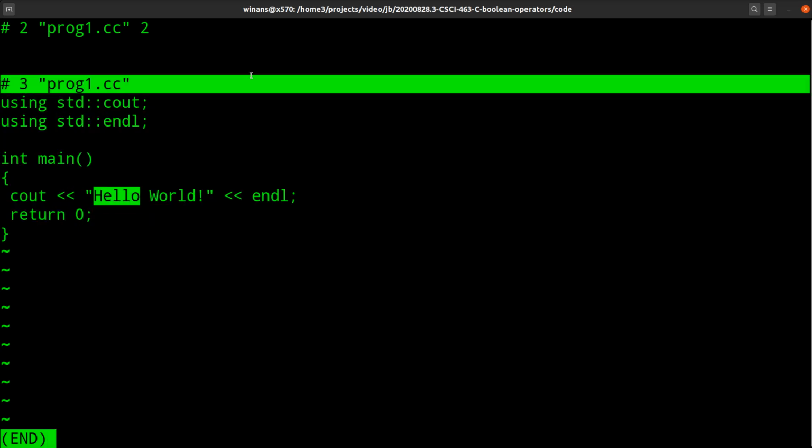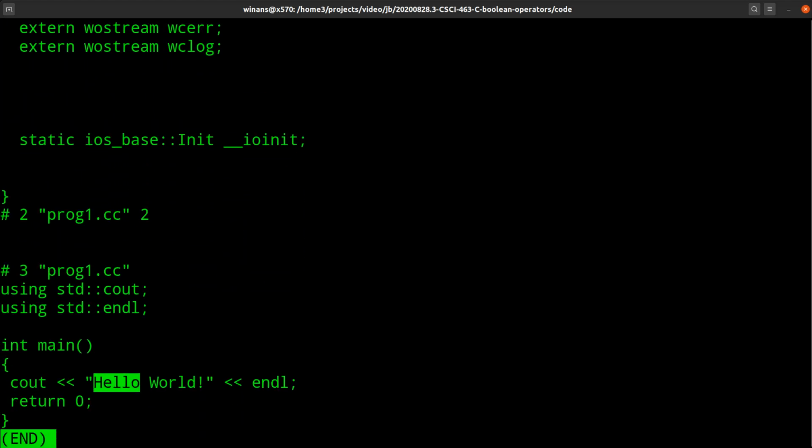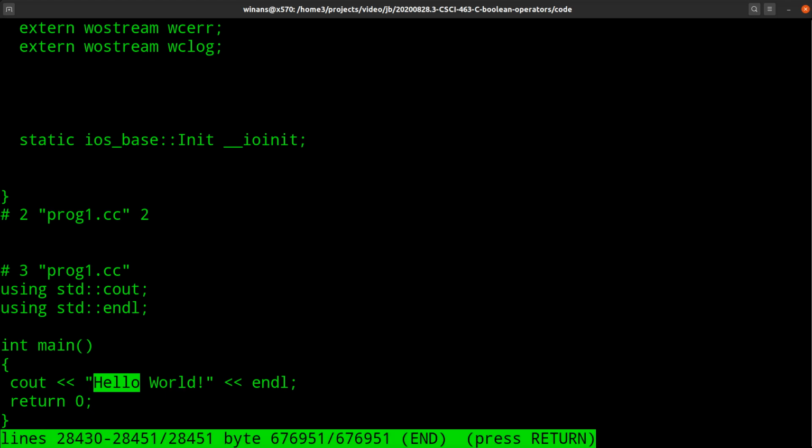It got replaced with this and a lot of other stuff above here. So what happens is the #include disappears, and it's replaced with what the #include represents. If you hit Control G in less, it tells you I'm looking at lines 28,000 through 28,451 out of a total of 28,451, right? And it also tells you how many bytes you've got in there. So my, whatever that was, 8 or 9 line program just turned into 28,000 lines of code.